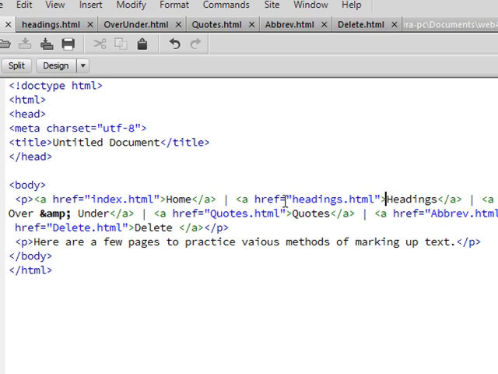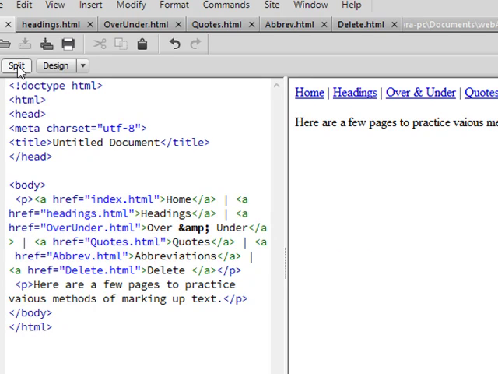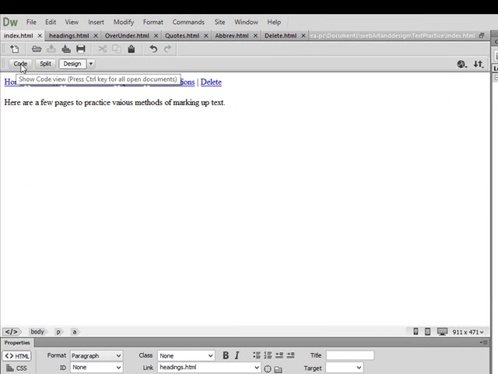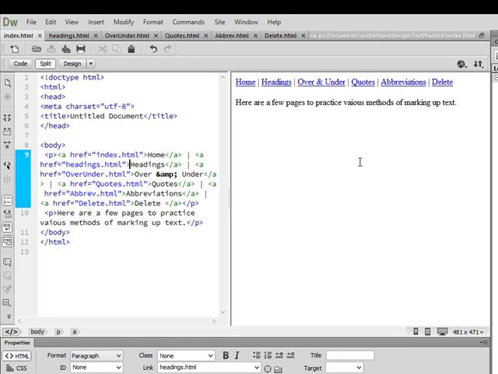and what's in it, it says A href equals, and then within quotes, the HTML page that this word headings is going to link to, and then I have my closing A tag, and you can see the same for the next one. So I just want you to, you can work in design view, but also always pay attention in code view to what's really happening. I'll switch back over to the split view. And remember, make sure you're not in the live view because then you can't edit. So I have code, split, and design.